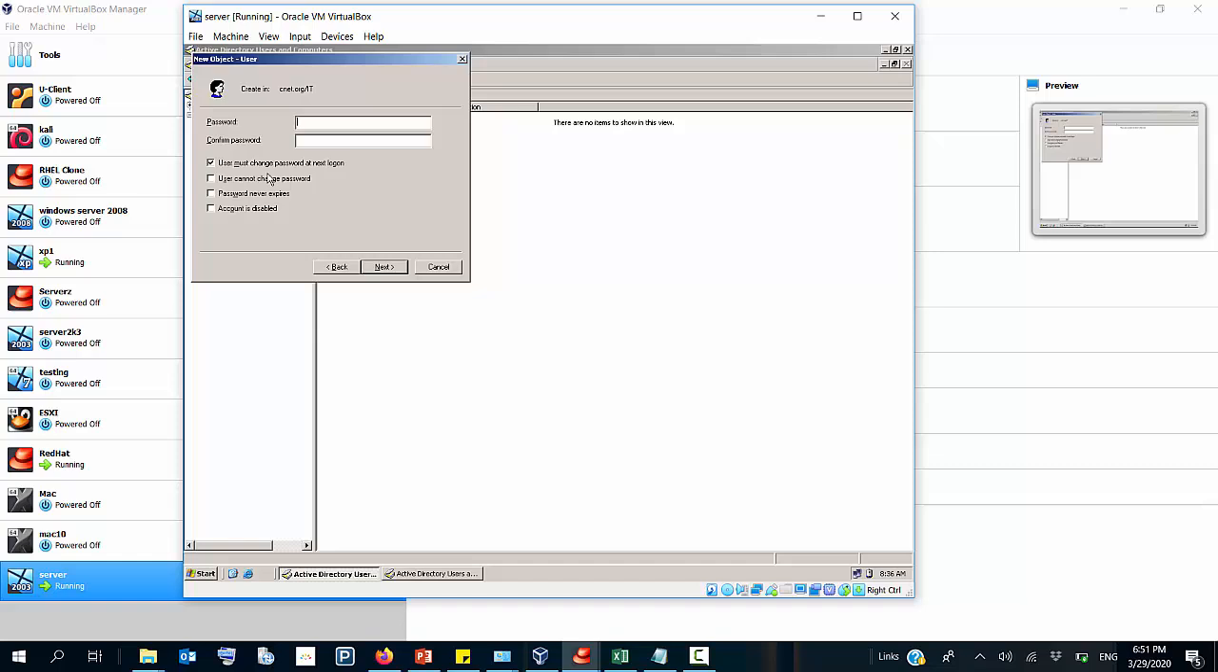The next, and then we're going to give him a password. You can decide to prompt him to change the password at first logon, or the user will not change his password, and password never expires. If you do, account is disabled, the user will not be able to log in. And then I'll give him a password. Okay, I'll go back and give the password.